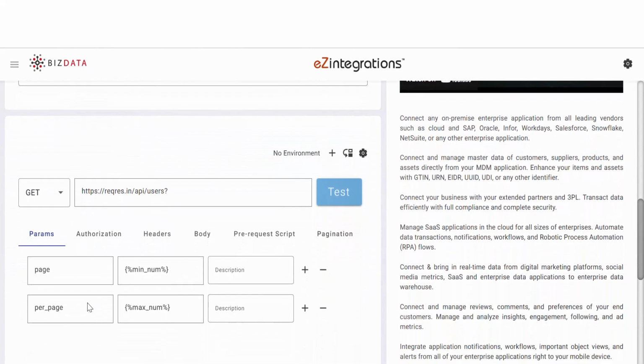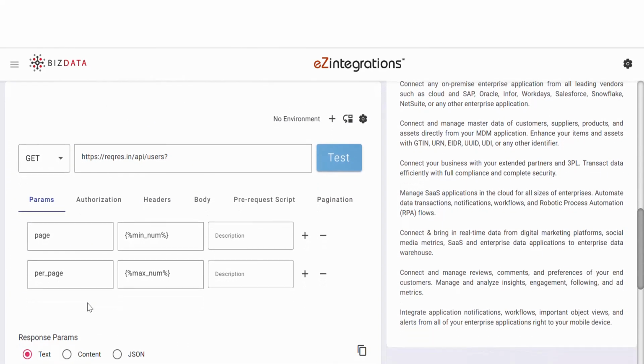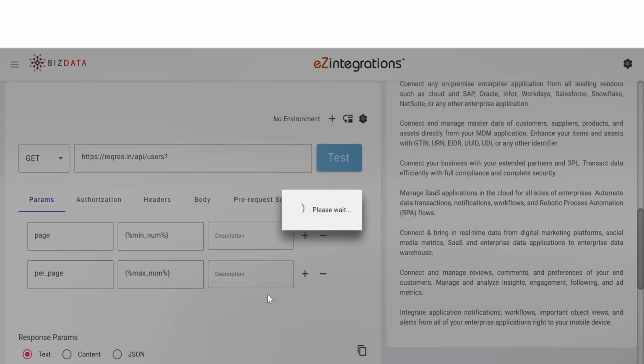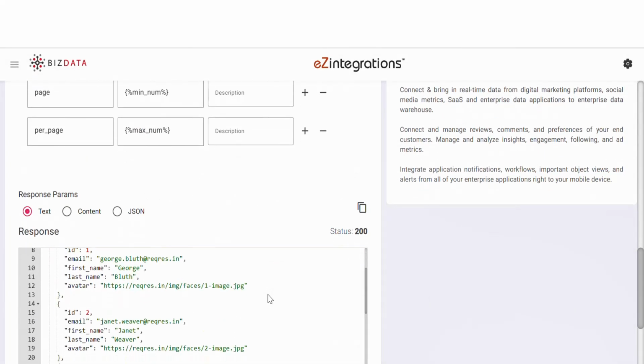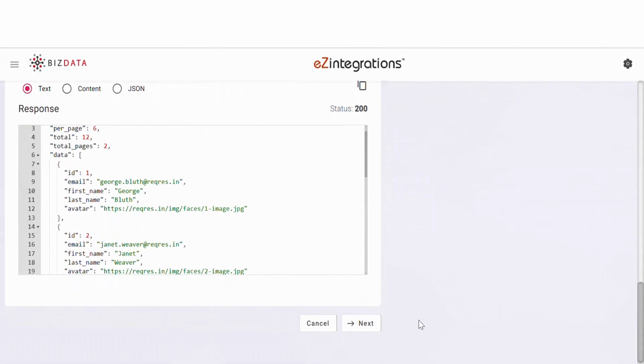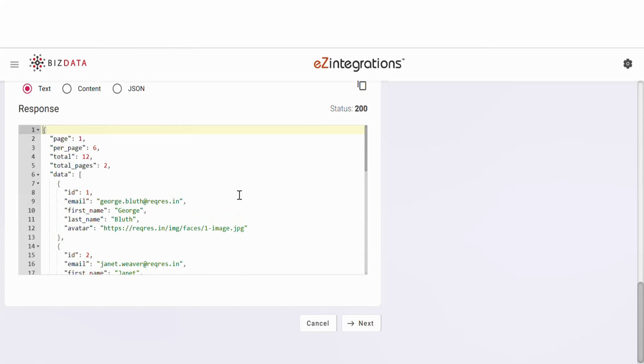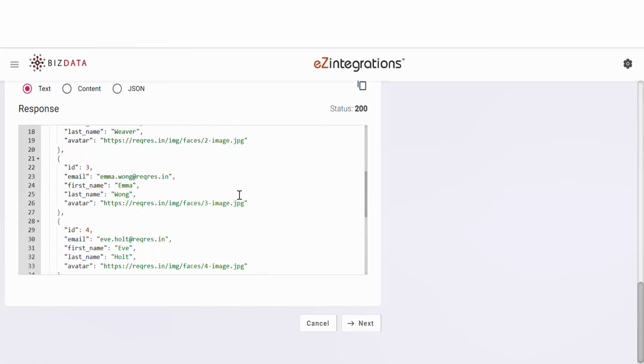Enter the required authentication URL and other details in the designated fields. Now, click on Test to check the response from the source. This is our response from the source. It is present in single-line JSON data, which is in nested format.